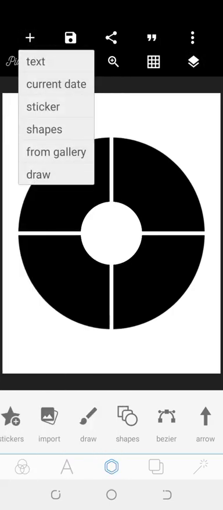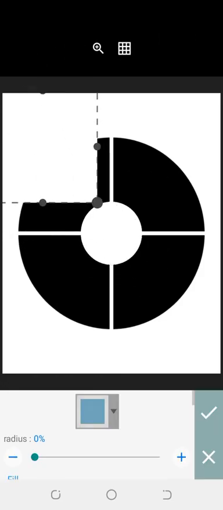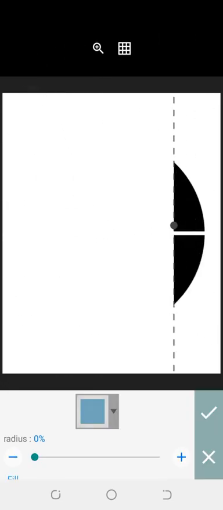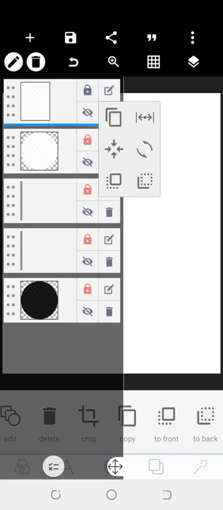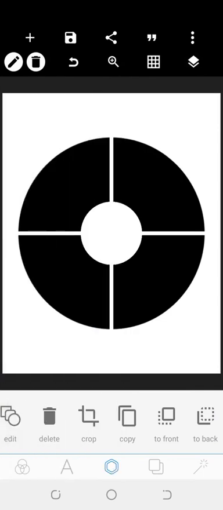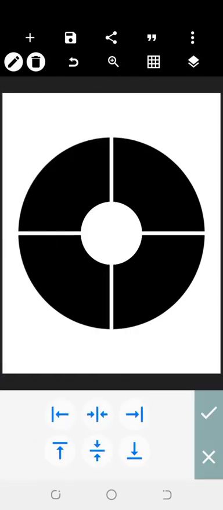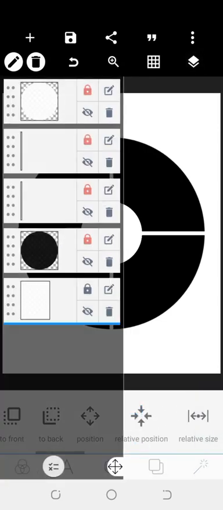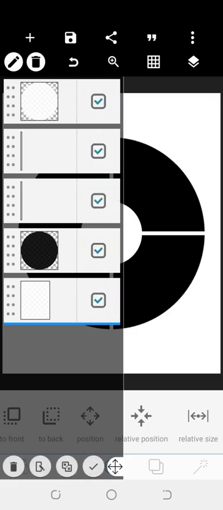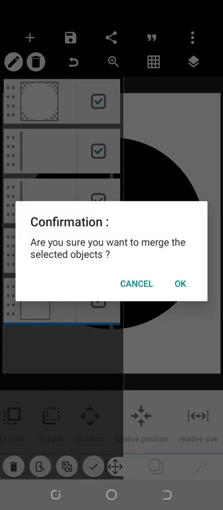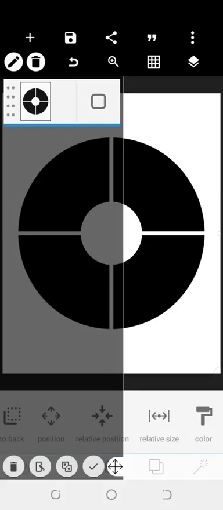Before then, let's create a rectangular shape that will cover the whole workspace, and then I'm going to bring it to the back. Also, I'll centralize it and also ensure it's at the middle. So I'm going to lock all of them. I'm going to then combine or merge them together.